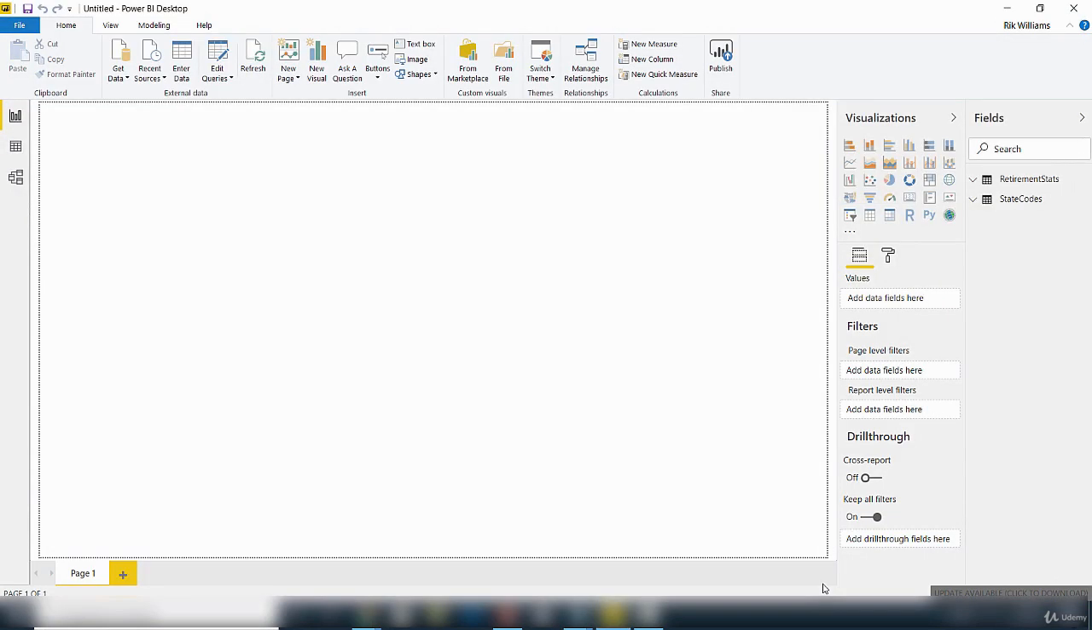The data in your model is now ready to work with, so we can now use this data to build visuals for our reports. If we look here inside the fields area, we've got the two tables, which are the data models, retirement stats and state code. So we now have the data we want inside the Power BI desktop.